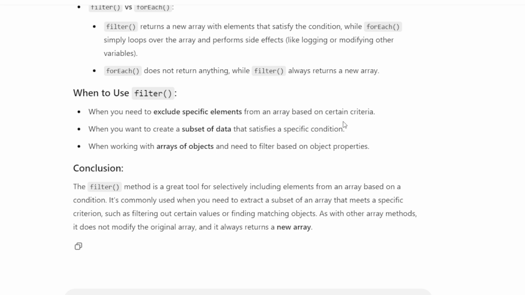Conclusion. The filter method is a great tool for selectively including elements from an array based on a condition. It's commonly used when you need to extract a subset of an array that meets specific criteria, such as filtering out certain values or finding matching objects. As with other array methods, it does not modify the original array and it always returns a new array.